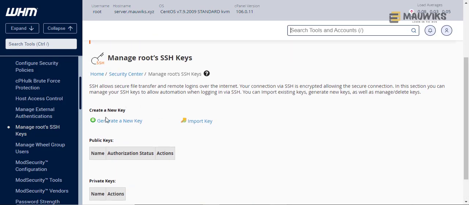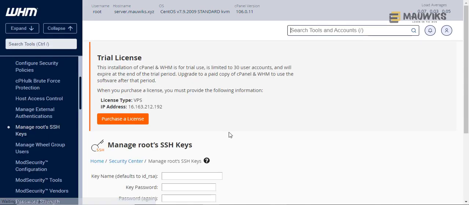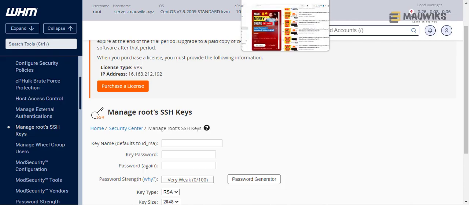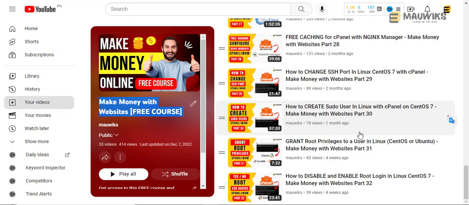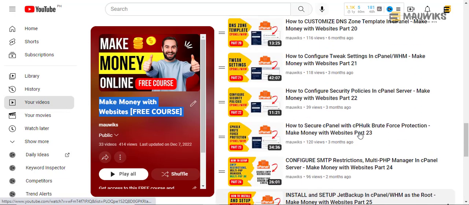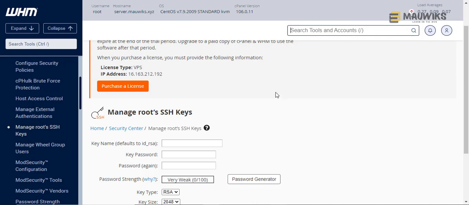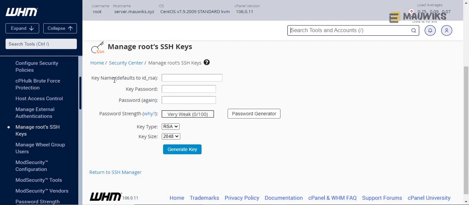Okay, let's start with generating SSH keys for your root SSH keys within WHM. To do that, let's generate a new key here. You can also import, but we will discuss that later on in another video. I believe I already mentioned that. We will probably just discuss the other function later on, but in this video we only want to show how to generate keys. So this should be self-explanatory, guys.